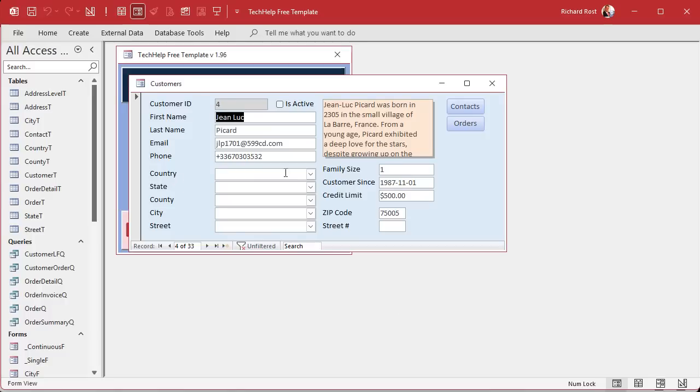All right, it's going to look like this. Pick your country. Pick your state. See, the next one drops down for you automatically. Pick your county. Pick your city. Pick your street. And then it puts a focus over here. Type in your number. And there you go. That's what it's going to be when we're done.